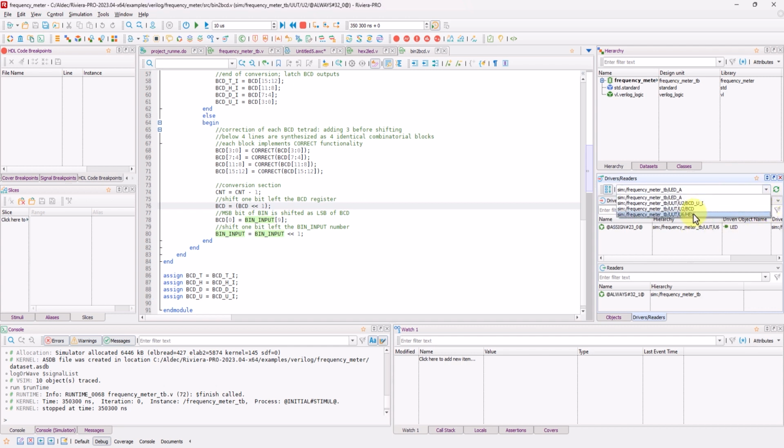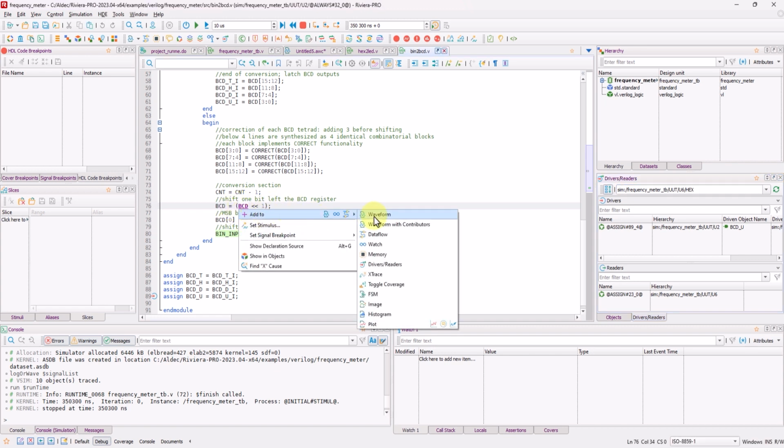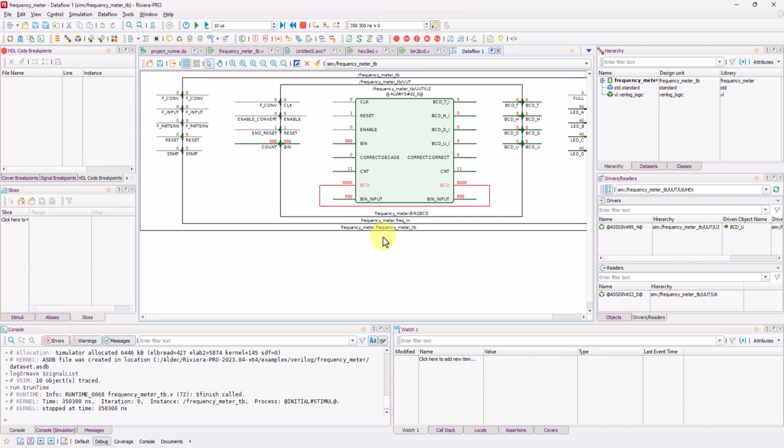already traced. Now we'll go ahead and add BCD to Dataflow using the same context menu and clicking on Dataflow. Outside of this option, you can normally access Dataflow by clicking on this button.